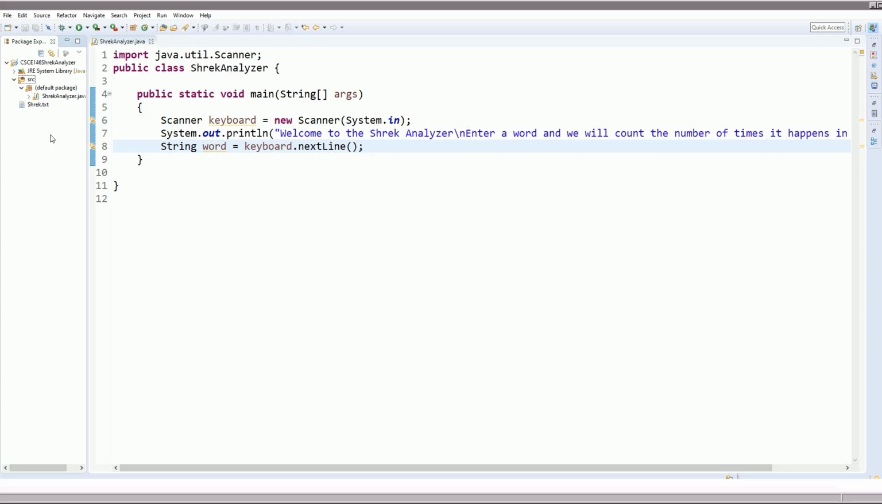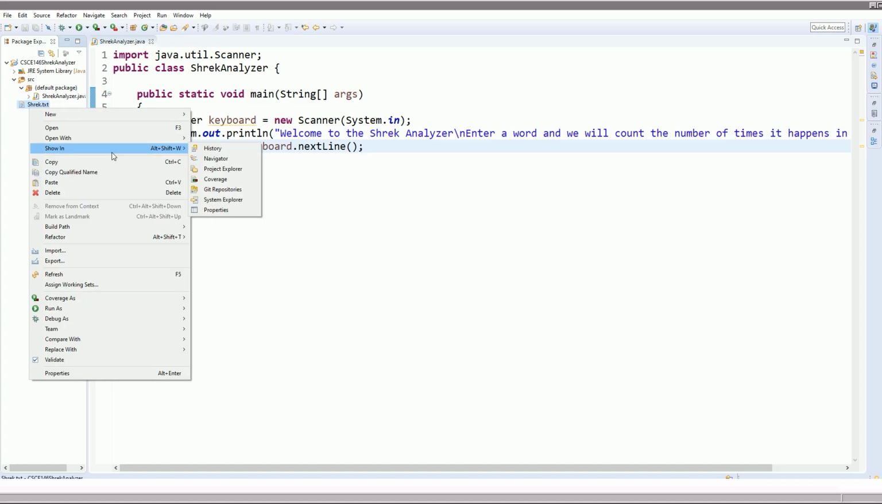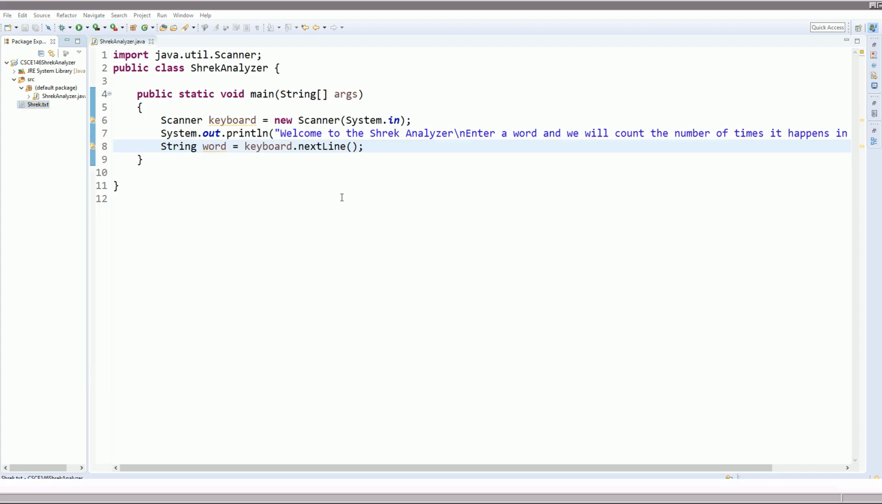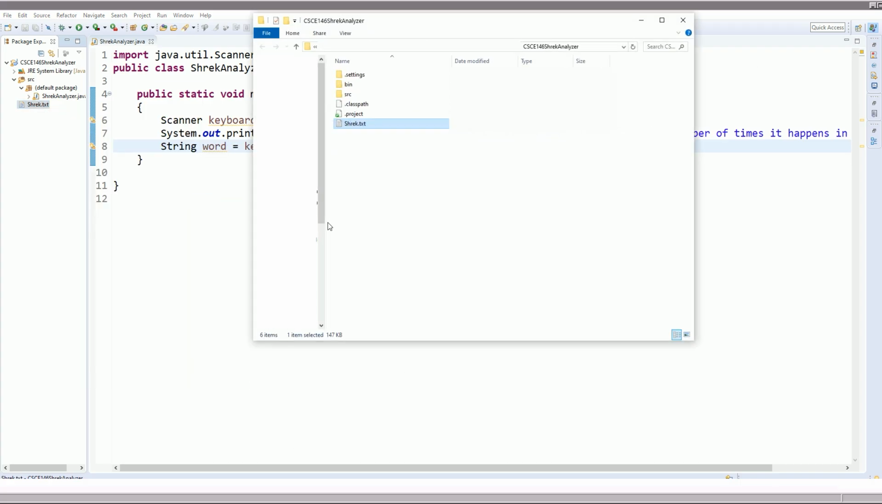To also point this out, if I right-click this and I go to Show in System Explorer, what we can see is this is the folder for our project. This project folder holds the source and the binaries for our program. Now, where we have put the file that we're going to read is in the root directory of this project. It's right here. It's not inside a source. It's right here inside the project's root directory. Make sure the files that you're going to use are in the root directory.